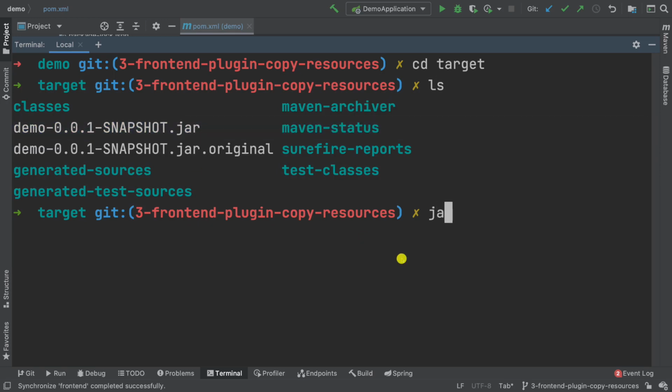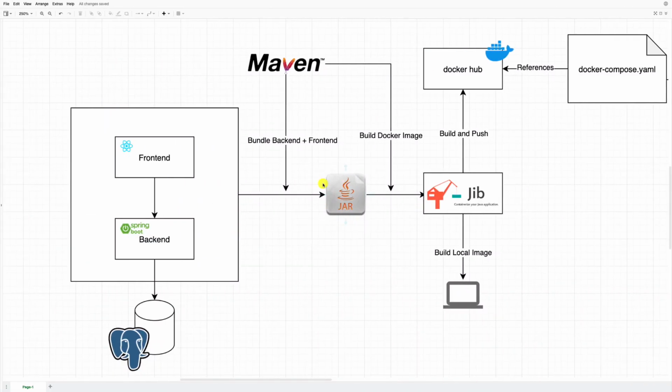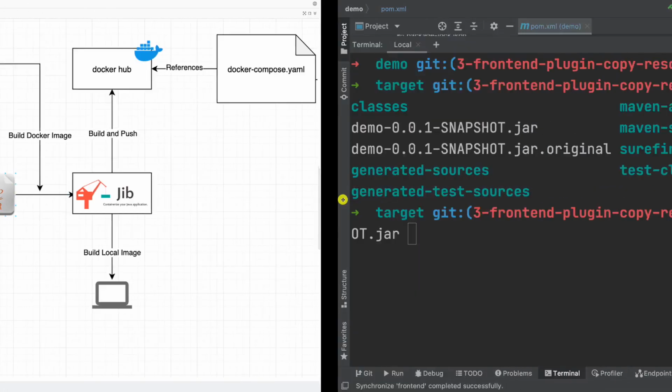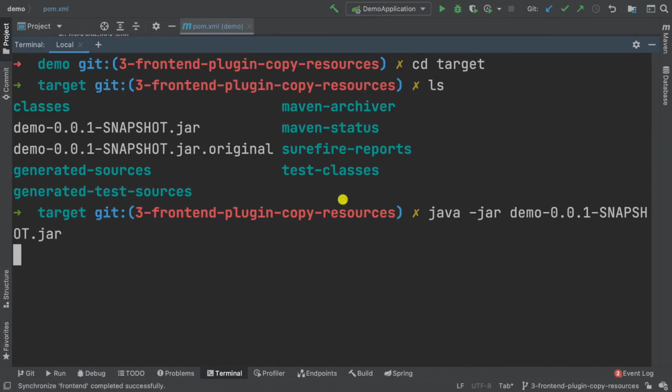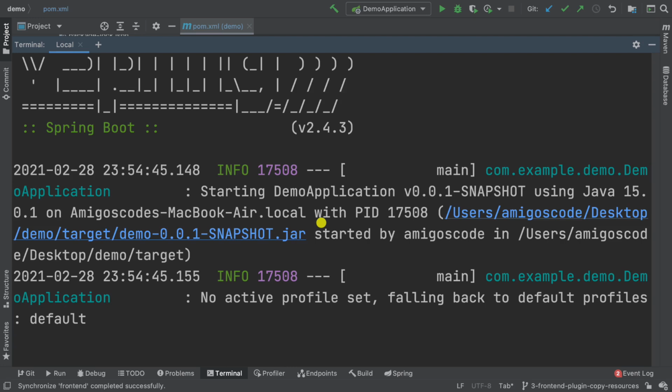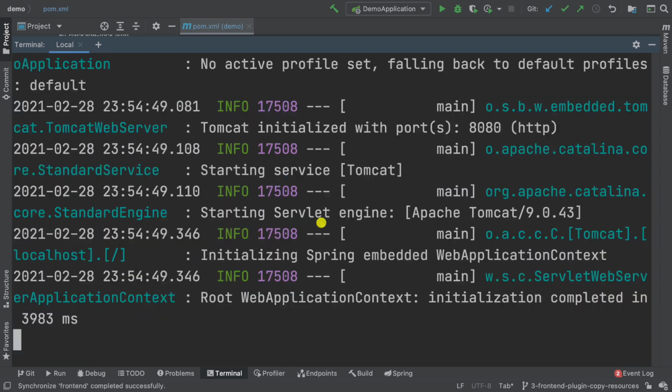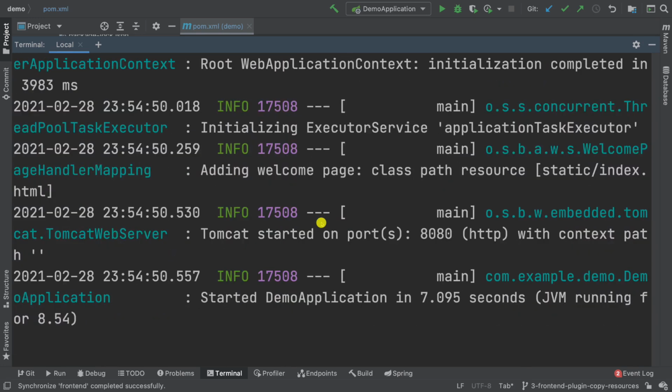Now I'm going to say java -jar demo. So basically now we're not running through IntelliJ and we are running this jar right here. So now if I press enter, you can see that this should be familiar to you. There we go. My font is actually quite big, so let me see if I can remove the wrapping. But essentially you can see that we have Tomcat started on port 8080.